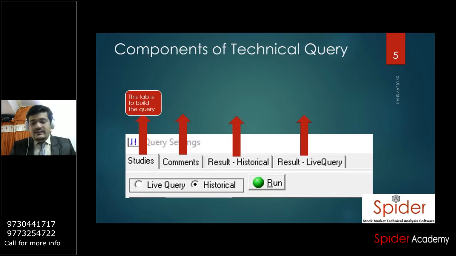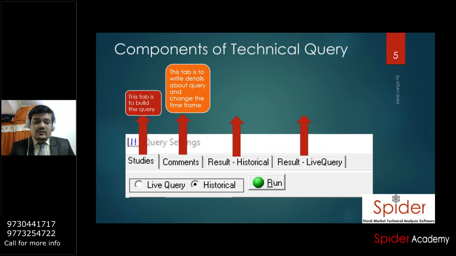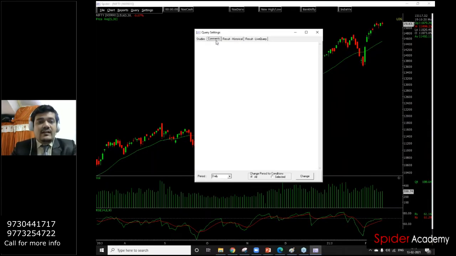After that we have another tab, the comment tab. Comment tab has two uses. One is, for example, you made some query and you do not identify what it is. So in the comments you can write up all your setup. If you have forgotten what you have made, you can mention each and every step in it. We have provided one separate blank column for it. You can write up to this entire page.